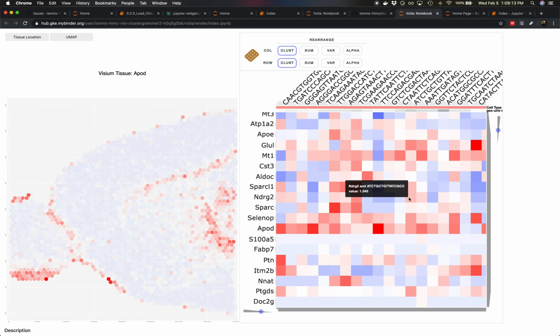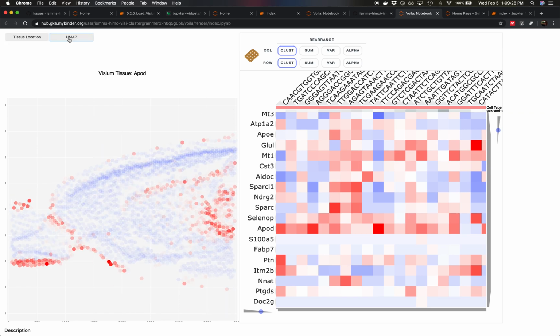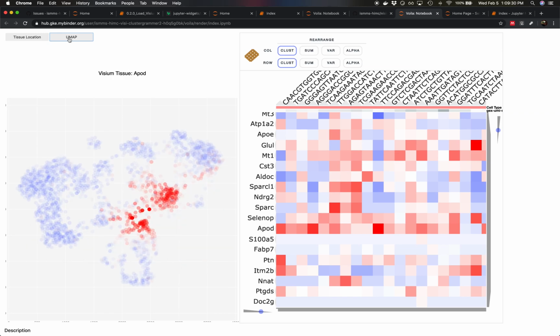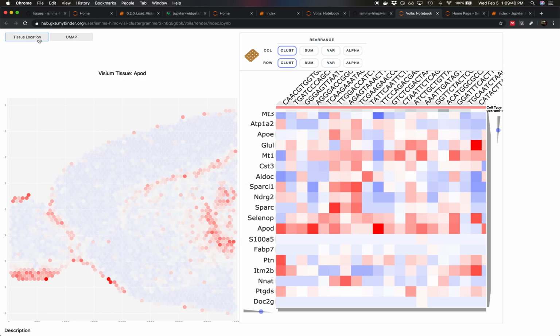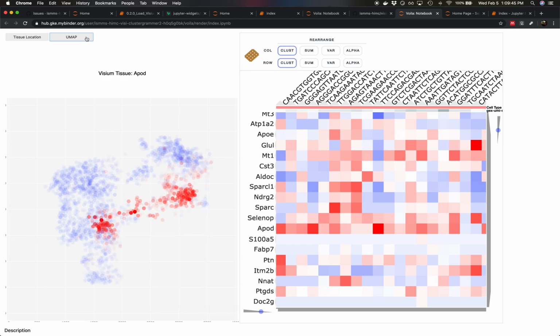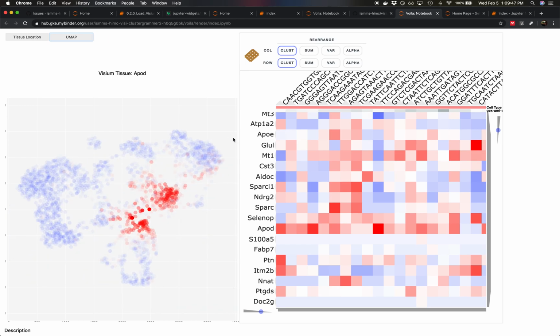So now we also want to be able to show a dimensionality-reduced view, since this is how this data is generally shown. So we built a transformation where you can click the UMAP button, and it will animate your spots and change them from the location-based view into the UMAP view. Now you can see the expression of the genes in dimensionality-reduced space, and you can see how they relate to where those spots came from in the actual tissue, and where they are being projected onto the dimensionally reduced space.